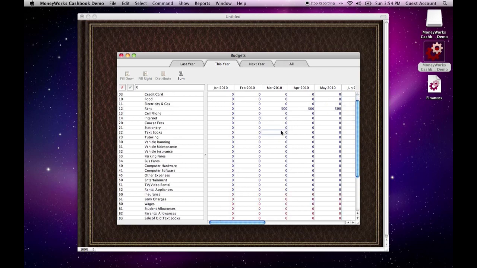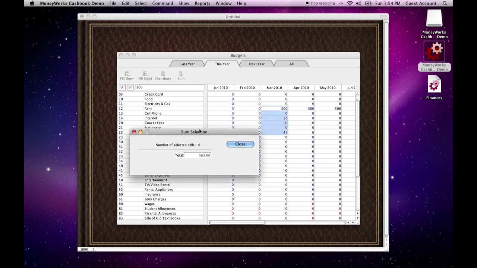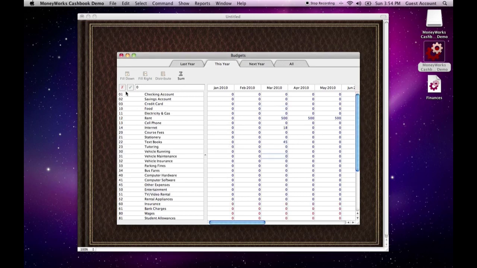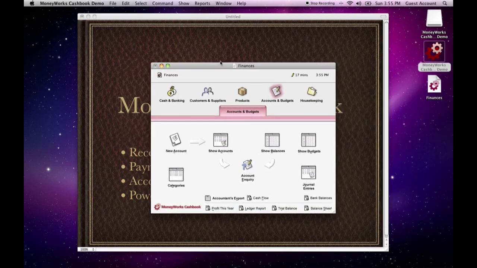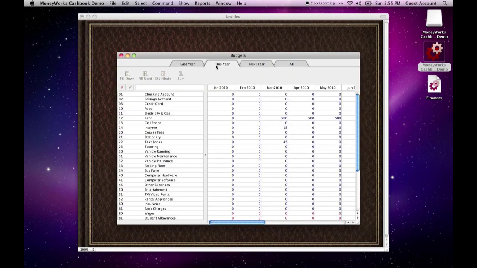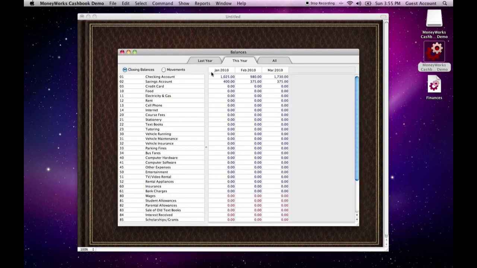Now let's just add a couple more in here just for the sake of showing you. Alright, now this is great. You can select these and tell it to sum, and it'll tell you how much is in the ones you've selected, so you can quickly access sums for ranges of expenses. You can also look at last year and next year, all of them. Alright, and that's basically how you can enter your budgets, and then you can see your balances.